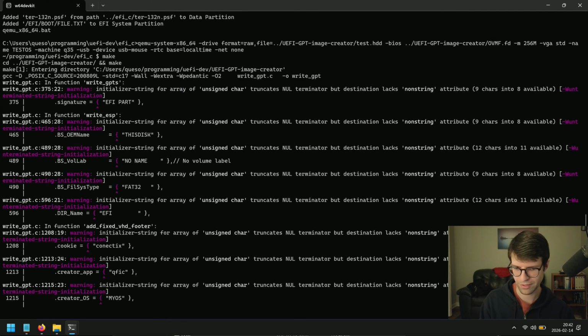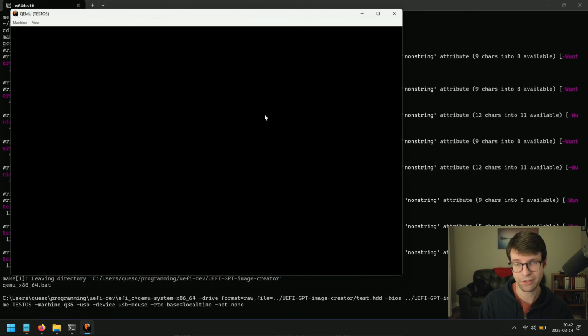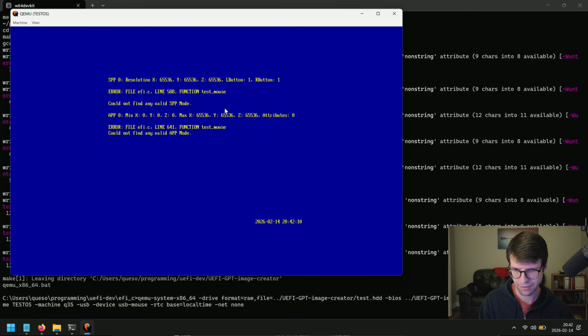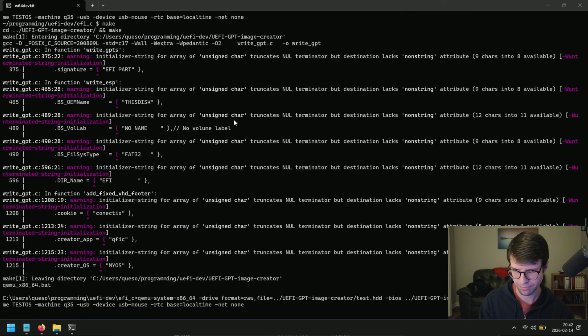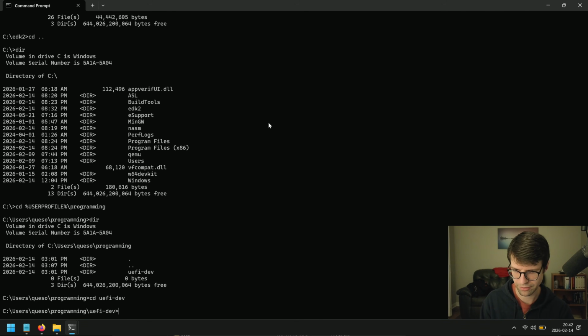The only difference here that I'm going to make is to add mouse support, because you may be interested in other input devices, and mouse support is not built in to OVMF by default. I don't have either of these, and the mouse doesn't work. So I'll just exit out of that with escape. If you want to build in mouse support, we can do that. So I'll go back to my EDKII command prompt here.